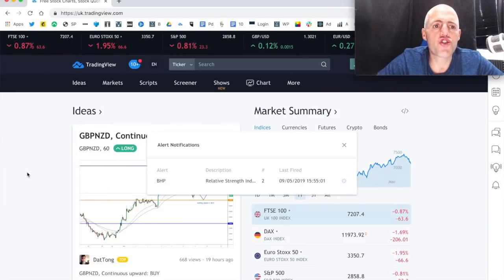So here we are at TradingView. It's uk.tradingview.com. Like I say, it's a free service up until a certain level. I do pay for that. I think you pay for alerts, or a certain amount of alerts. But I like it a lot. It's very similar to investing.com. I don't know if you can get alerts on investing.com, so you'd have to check that out.